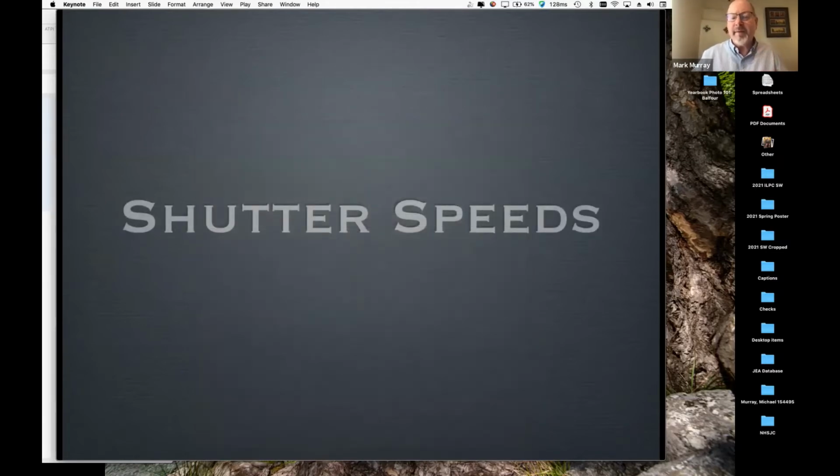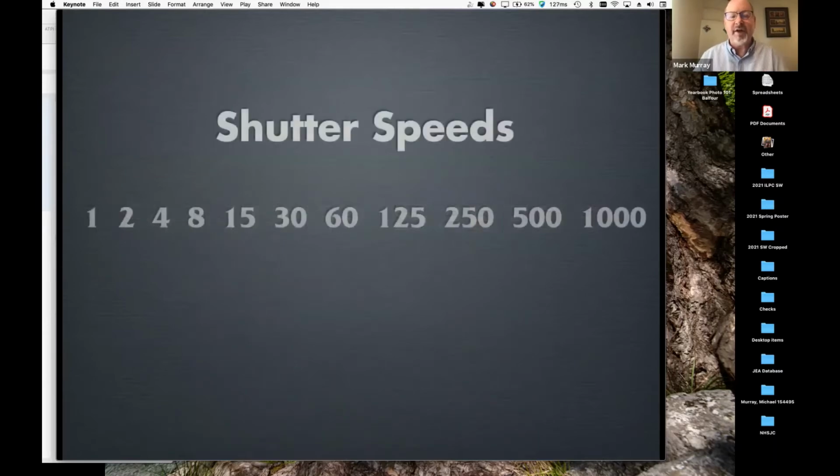If we talk about our standard shutter speeds, these are the numbers that you would most likely see on our cameras. And it's pretty quick and easy to see the pattern to these numbers. They're either doubling or they're cutting in half, depending on which direction we move. There are two awkward spots there when we go from 8 to 15 rather than to 16, and we go from 60 to 125 rather than 120.